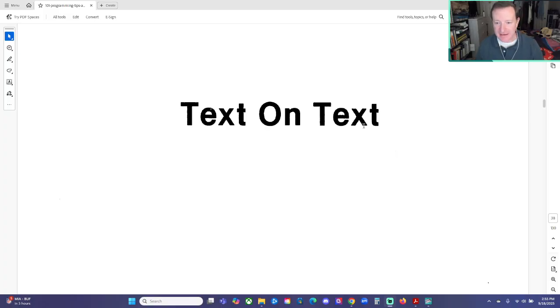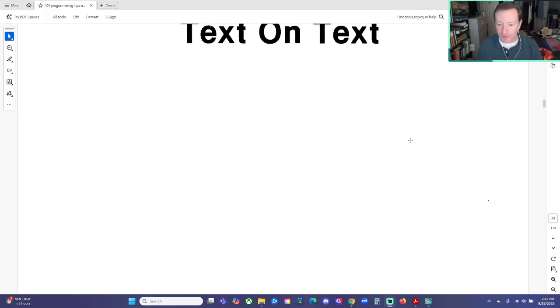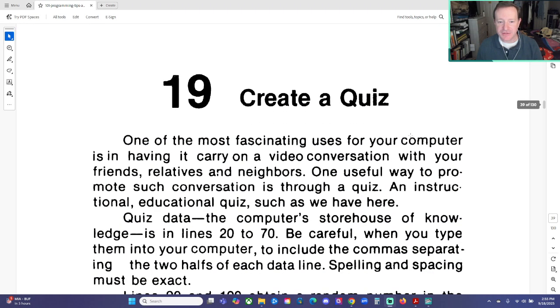We are on to the Text on Text subheading in 101 Programming Tips and Tricks for the Texas Instruments TI-99/4A home computer. The first program in the Text on Text category is program 19, Create a Quiz. We're going to read through the program description, type the program into the Classic 99 emulator, give it a spin, and see what we can make it do.